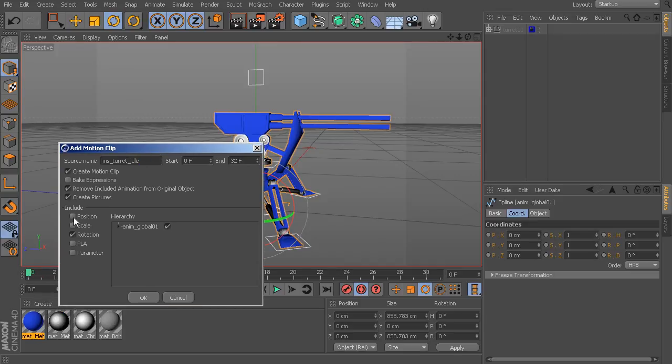Let's make sure to include position. We'll also make sure that rotation is checked. And now it's time to have a look at our hierarchy. We'll go ahead and start to uncheck a few nodes here. Leg support, GRP turret, as we've done before. Let's expand anim swivel weapon and uncheck swivel.